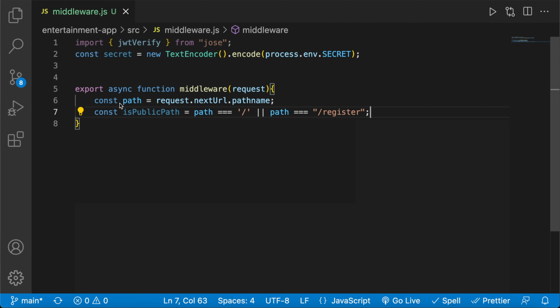So what this is saying is we're gonna get our path by requesting the nextURL.pathname, and in order to see that it's a public path, we're gonna create this variable. Is it a public path? We're gonna say path is equal to slash or path is equal to slash register. And why are we saying this? Because the slash here refers to our login route, right? So if you followed this whole project from the start, right now our slash is our hero page, but we're gonna change that up when we work on our front end again.